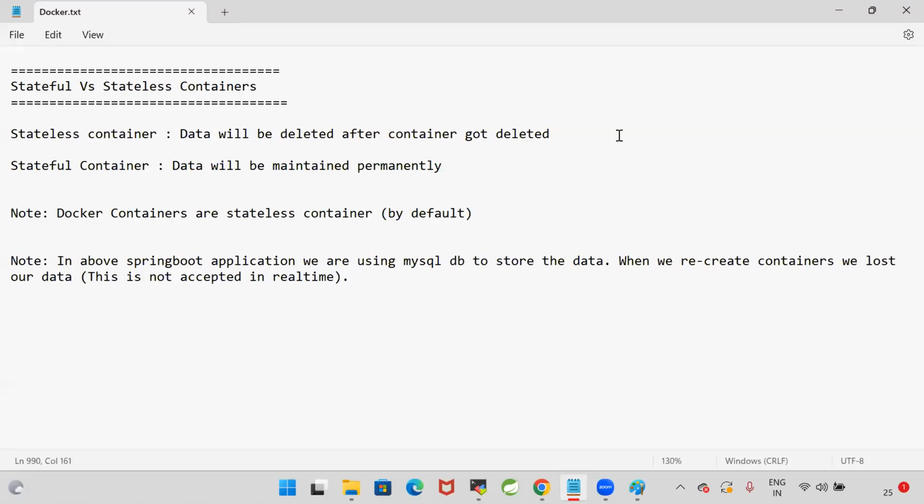Are you clear? My application has a database, and it stores the data in the database. After storing the data, I deleted my containers and recreated them, and I lost my data. So can I tell the customers, we lost your data? Will customers accept it? Can we say to the customers, we lost your data because we recreated the container?